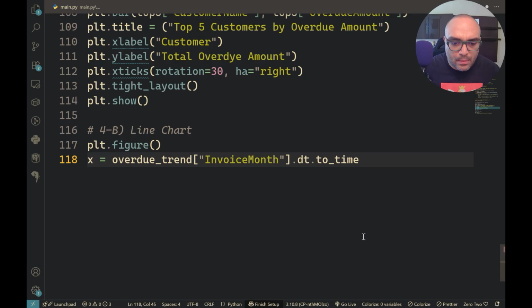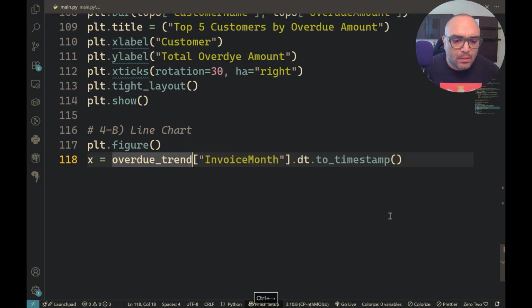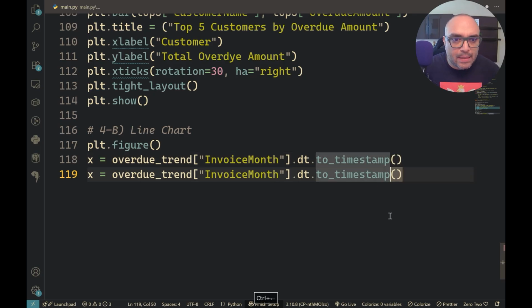To timestamp. I don't know, it's not catching it. To timestamp. Maybe something wrong I'm doing? No, I don't believe so. Overdue trend. Yeah. The same thing for Y.